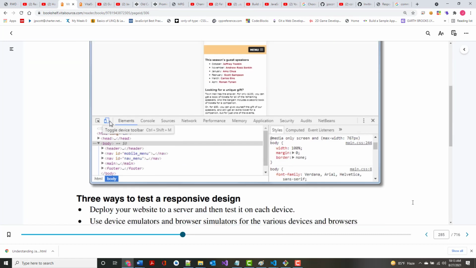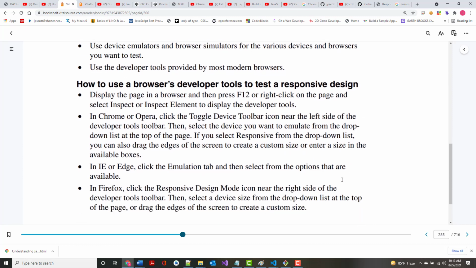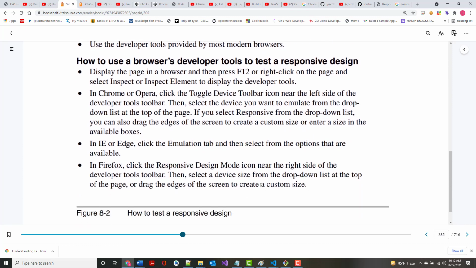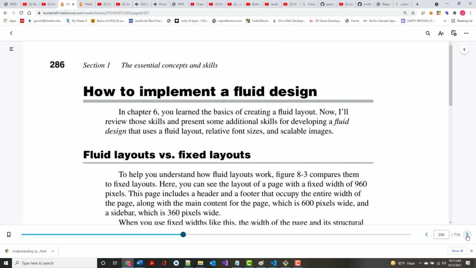There. So they tell you how you can do that, again, using Chrome. It's different if you're in Edge or if you're in Firefox. You do the same thing, but you have different buttons or different something that you've got to click. Other than that, it's the same thing.